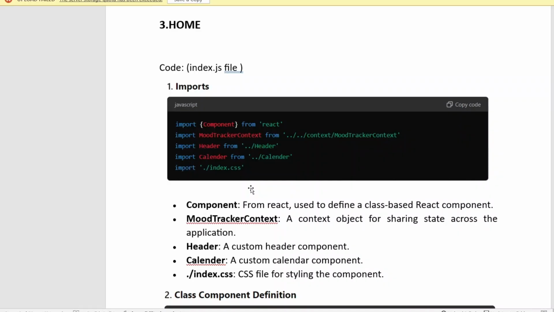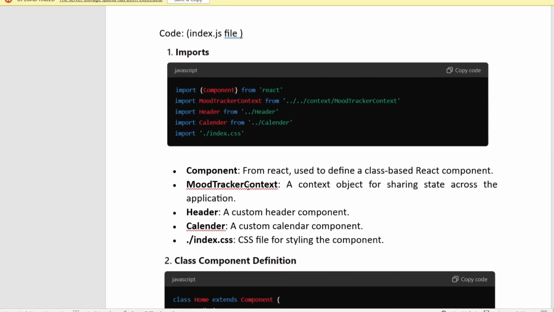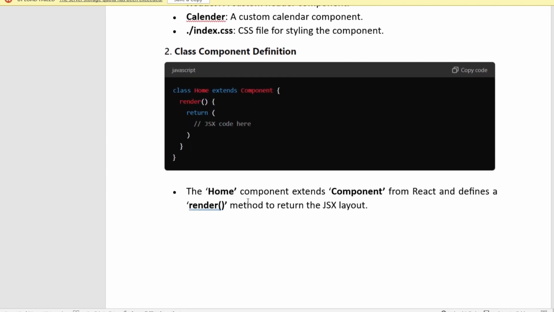In the home index.js file, we go to the imports. We already know the components: the mood tracker context for sharing the state across the application, the header, a custom header component, and the calendar, a custom calendar component. So let us go to the second part, the class component definition. This Home component extends Component from React and defines the render method to return the JSX layout.